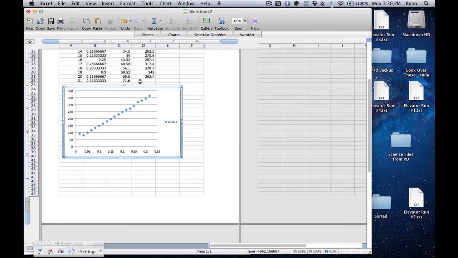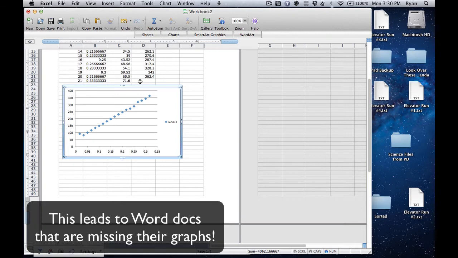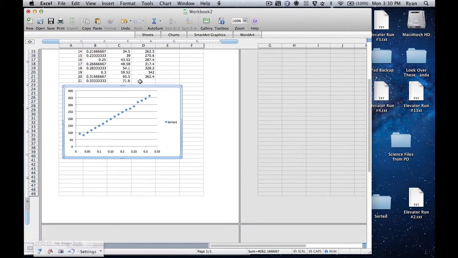Sometimes when you copy and paste a graph, it pastes a graph that's a reference to the Excel file. So unless you have the Excel file along with the Word file, it doesn't know what it's doing. It doesn't know what it's looking for, what the graph should look like. So instead, we're going to have to do things a little bit differently.